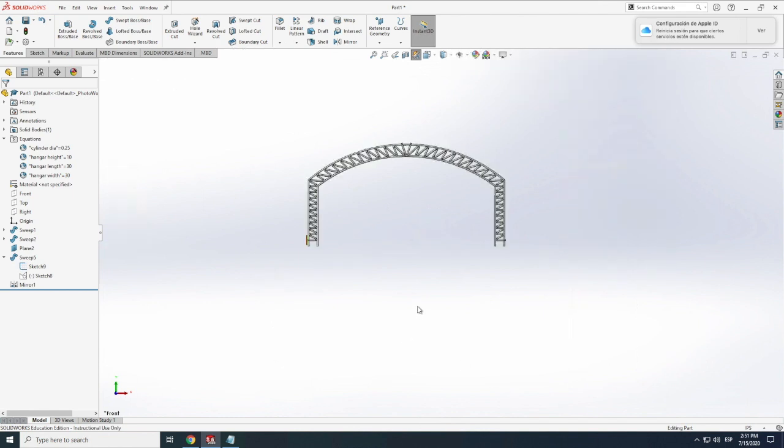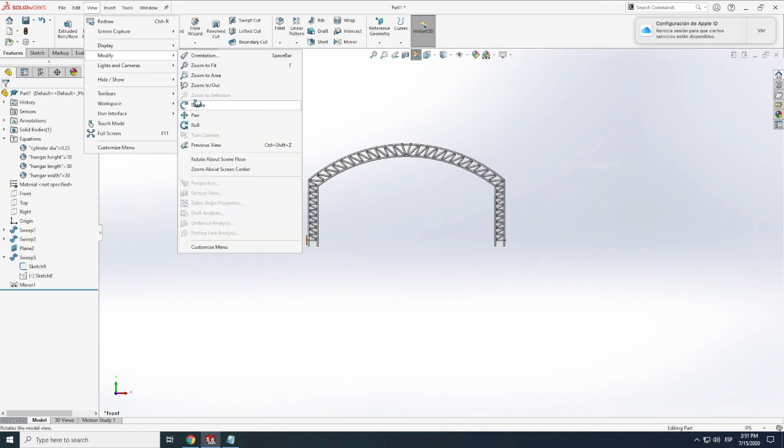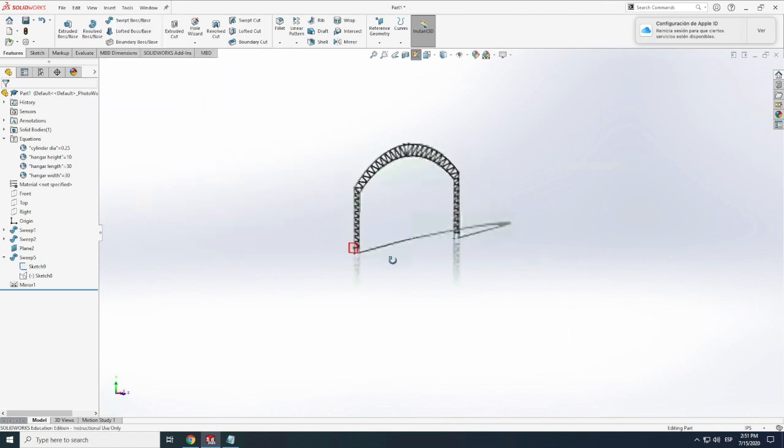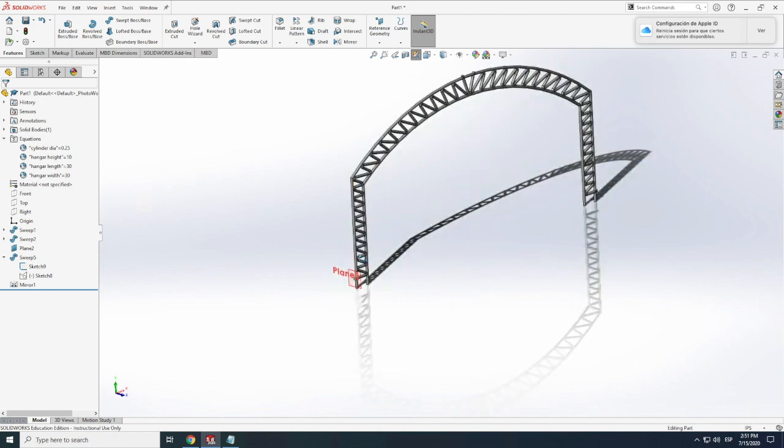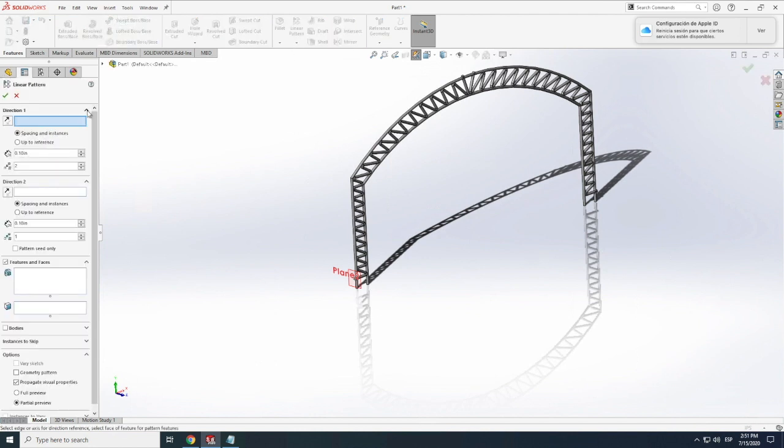Then here's the next thing that we're going to do. I'm going to go here to View, Modify, Rotate, and we're going to do a quick linear pattern of this because we want to move this a tiny bit. So we'll go here to Linear Pattern.